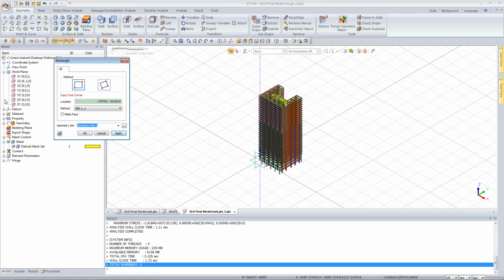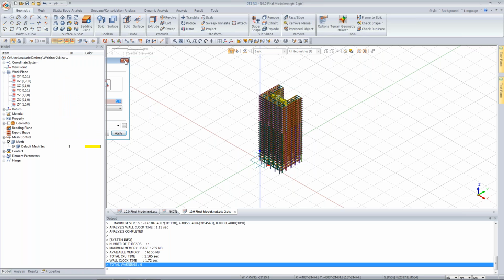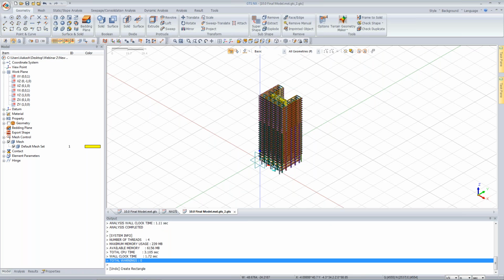Let us input the coordinates. I have already calculated the coordinates for this building. So it is minus 5.7 comma minus 5.1 and relative 48 comma 40. I'm sorry, I need to change the unit to meter. Control Z, it all took millimeters, so we're not able to see it. So I'm saying rectangle.